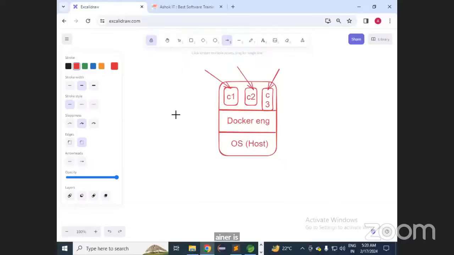Now, my computer doesn't have Java. My computer doesn't have Angular. It doesn't have MySQL also. But I am running my application because my application is executing in the container. Container is a Linux machine. In that machine, software will be installed. Now there is no relation between my machine and the container machine. Container machine is different.